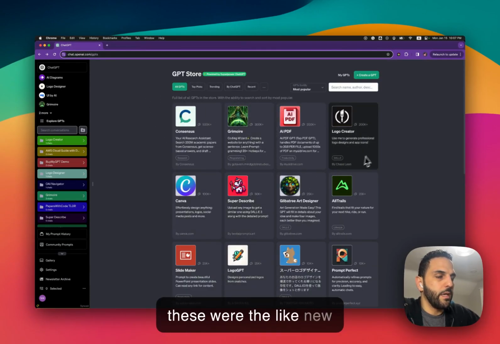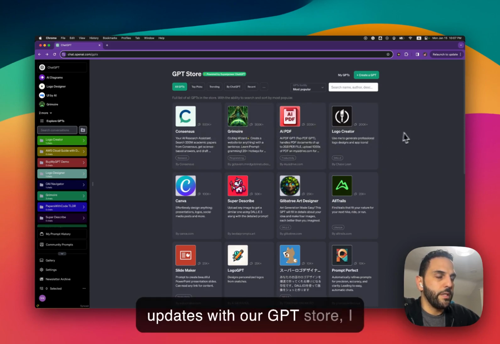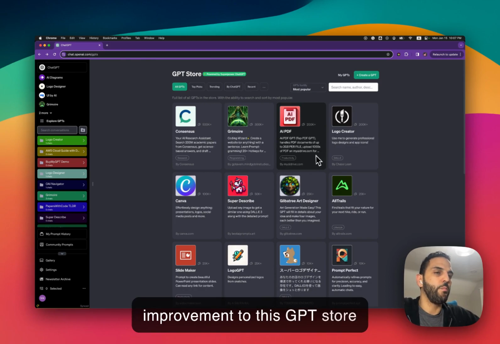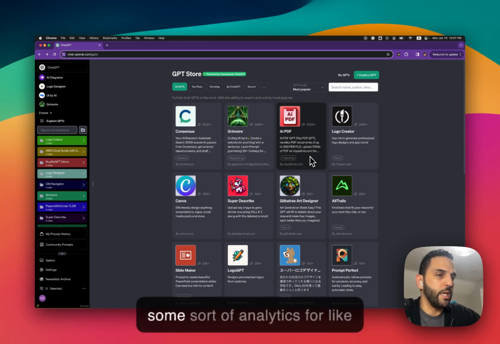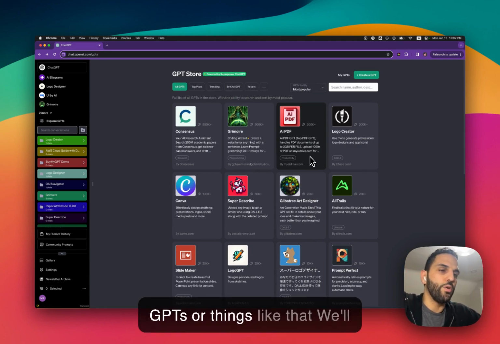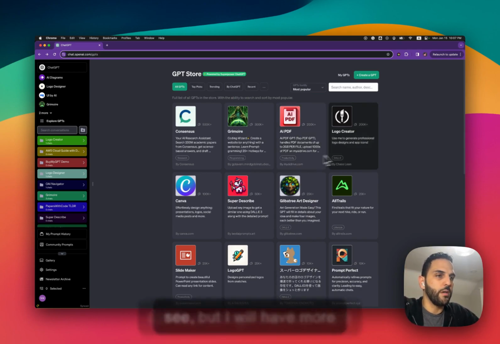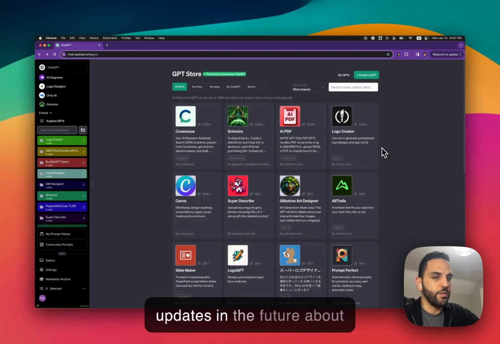So these were the new updates with our GPT store. I will continue to add more improvements to this GPT store. Maybe in the future we have some sort of analytics for every user who has custom GPTs or things like that. We'll see, but I will have more updates in the future about the GPT store.